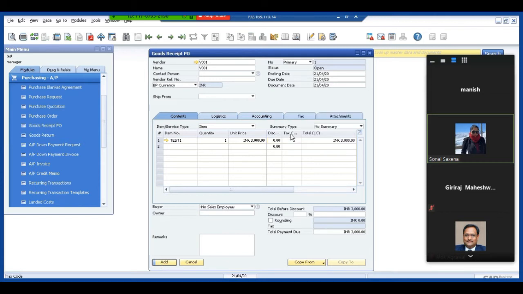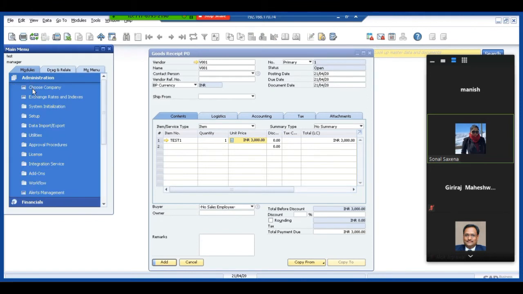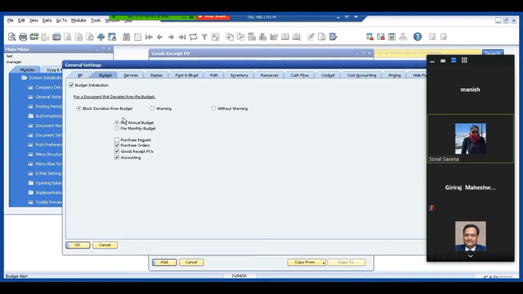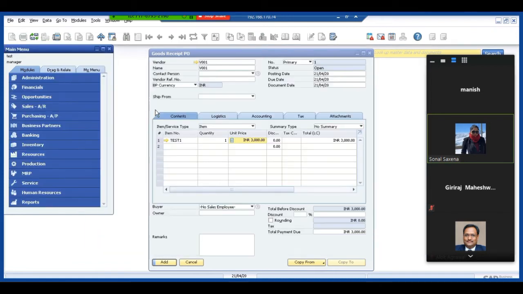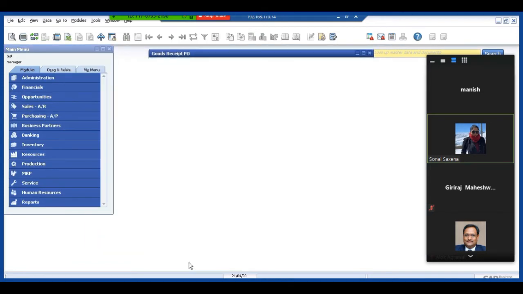My journal entry preview would say the amount exceeds the annual budget for account 13,000. So I would not be able to add the document because I've kept the option as block. If I had kept the option as warning, it would just give me a warning message. It is just a warning message. I'll have to close this window again.